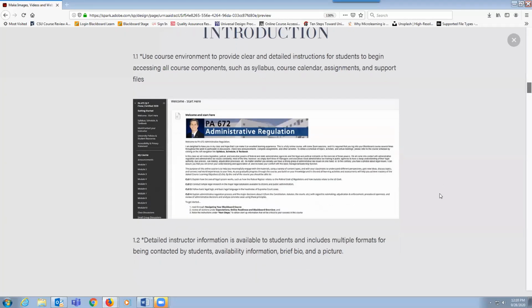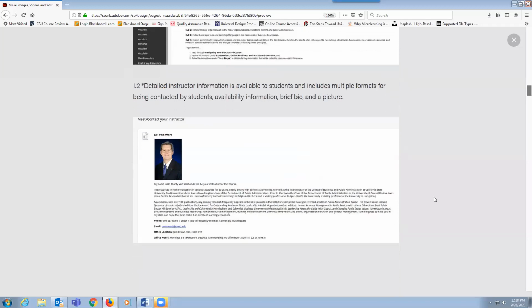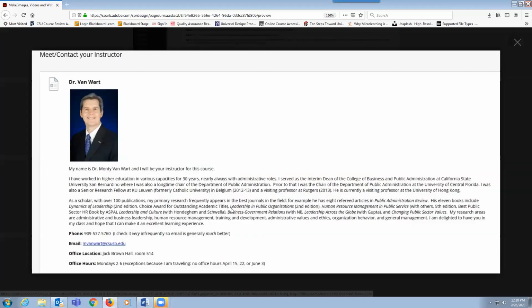So let's take a look at how the instructor then provides information about themselves, along with their availability, a brief bio, and a picture. While this information may be also contained in the syllabus, it's a nice way and best practice to break that out and include it in your Blackboard environment.